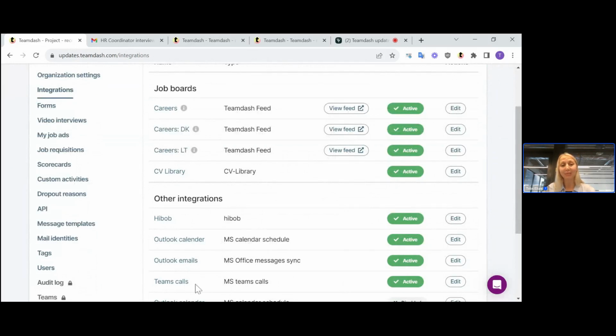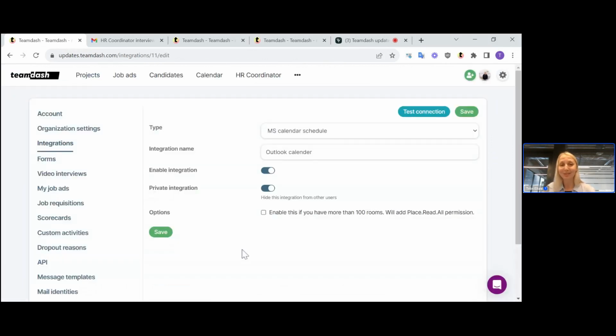You can see that I have Teams calls. I'm synchronizing my emails between my Teamdash instance and my Outlook inbox. And I have the Outlook calendar integration as well. So this is the one that we have been talking about the most today. And actually adding integrations is really easy for Microsoft integrations.